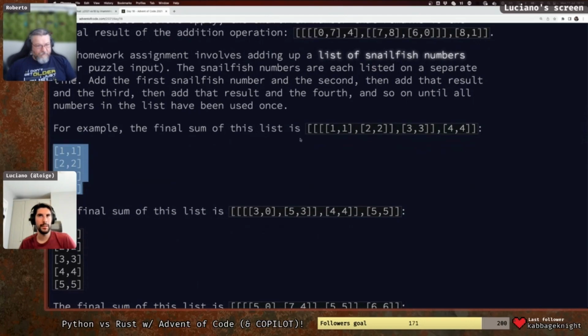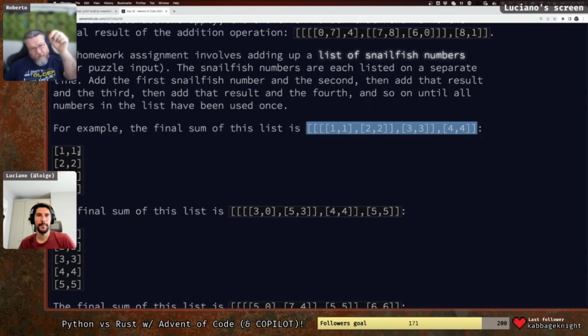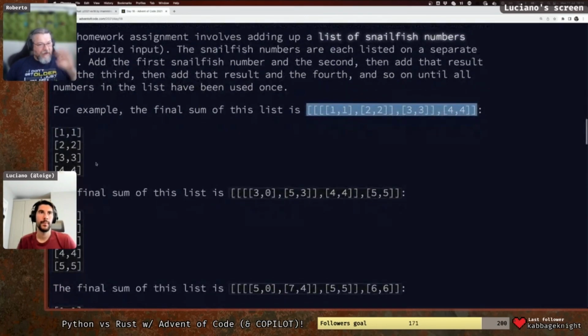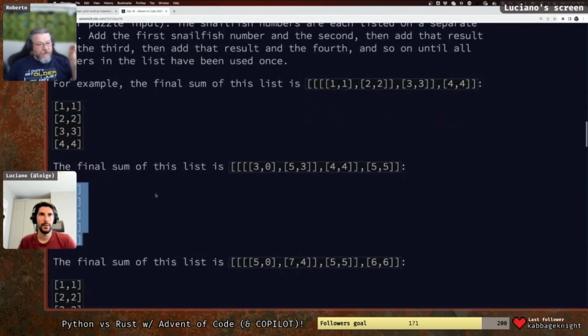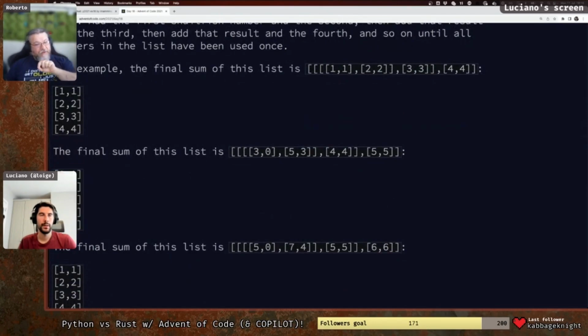This is the list that gives that. There is nothing indented more than five levels deep, so there is no explosion, no splitting, nothing. The next example is more interesting, because when you add 5, 5, at that point the first one will be five levels deep, and you have to apply an explosion to it.